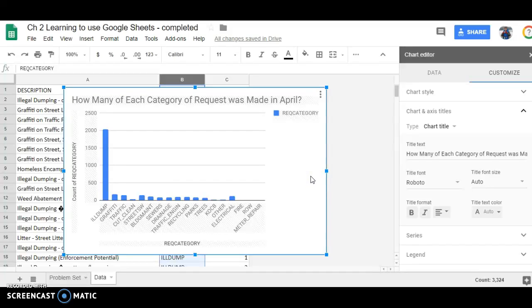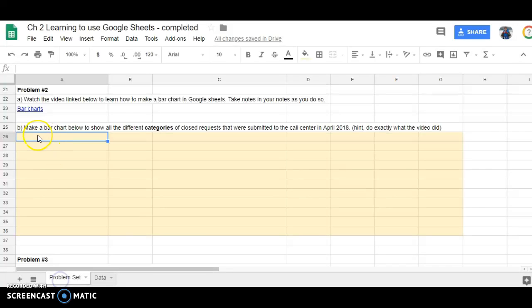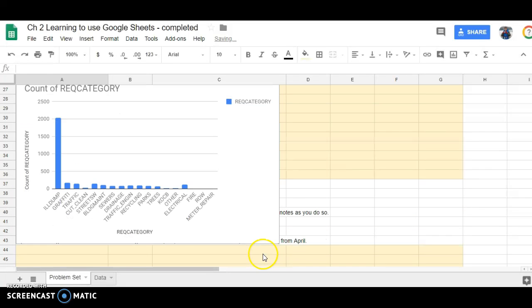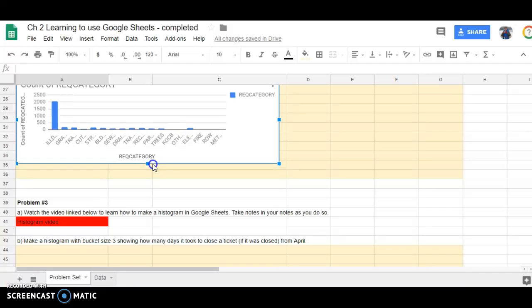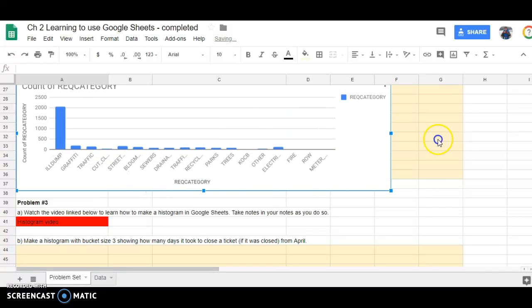I'm going to do Control C, so I'm going to copy it, and then Control V to put it over in the problem set. Once it's over in the problem set, you can just smush it a bit to make it fit.